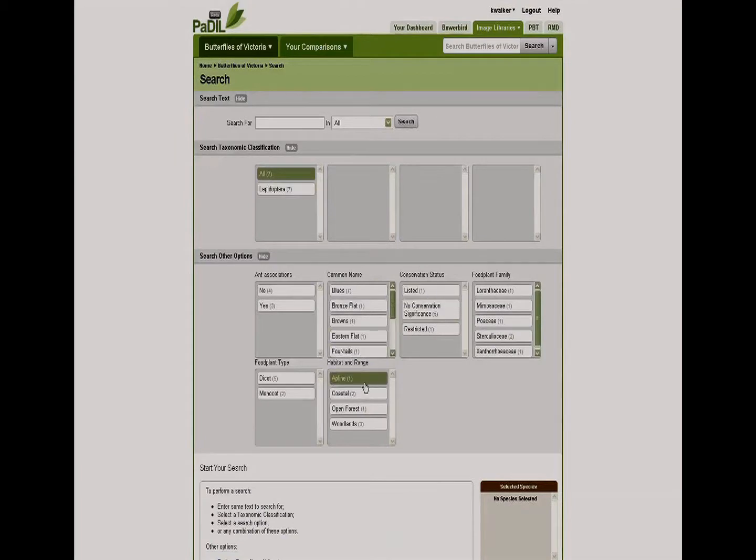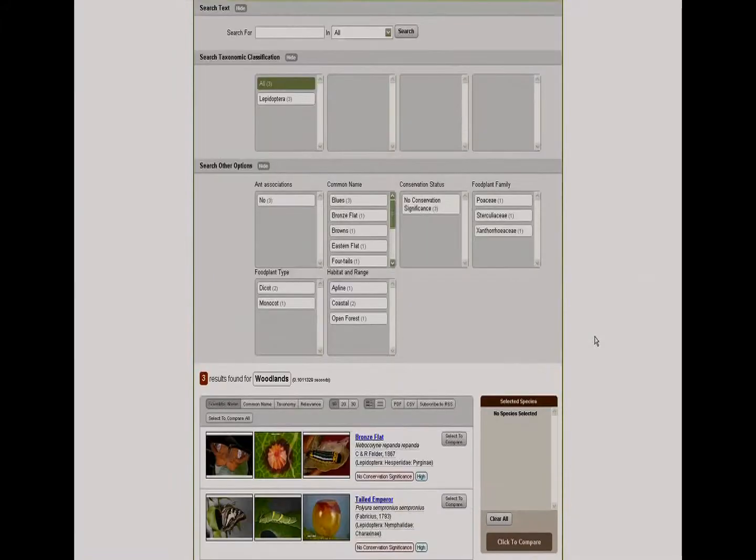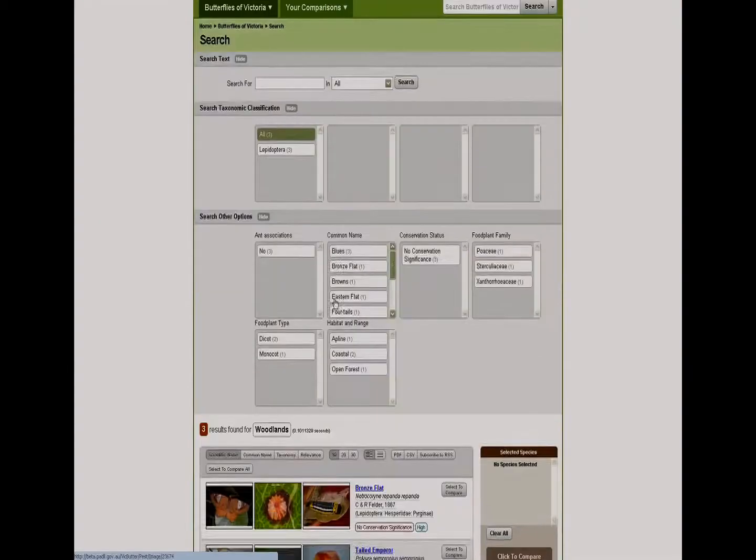Or we might say, show me those that occur in the woodlands, for example. And there's 3 species down there. Okay, so lots of faceted searching that we can go through and set our series of questions down there.